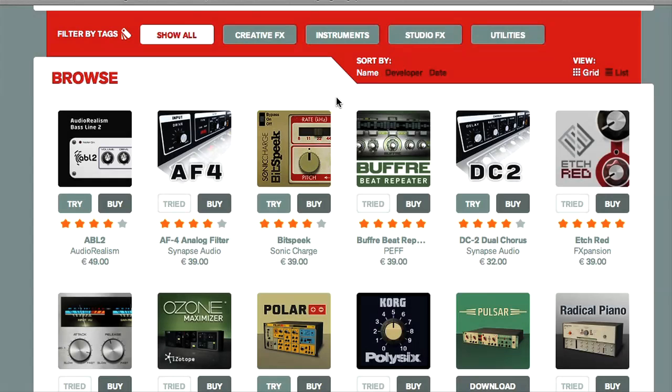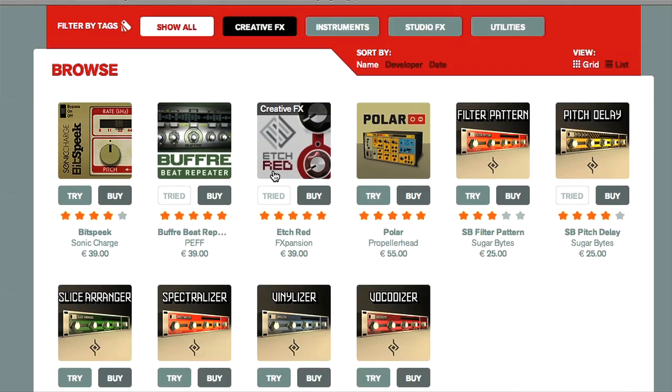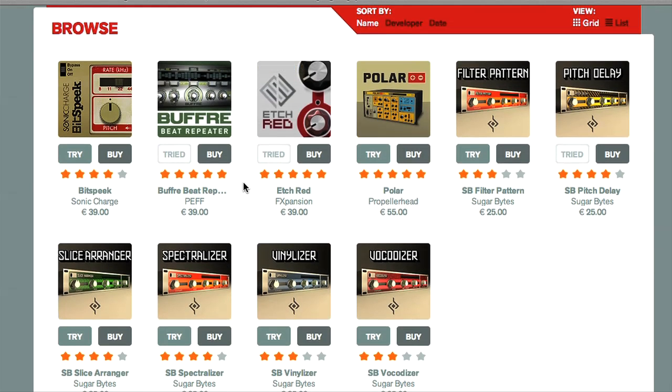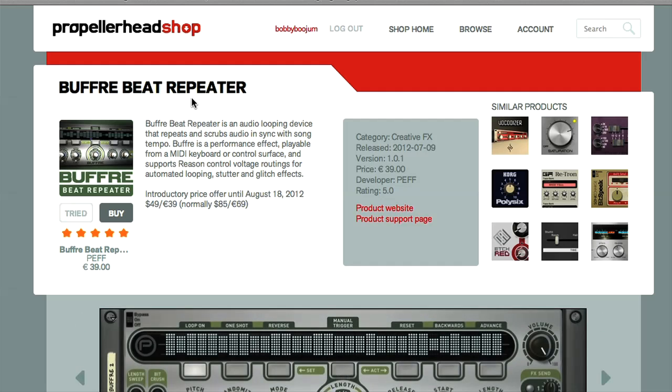This time I thought we'd look at some devices from the last two groups of Reason rack extensions, those being Creative Effects and Utilities. The Creative Effects group has some really cool and interesting rack units that provide some highly desirable processing to instruments and audio tracks. The one we'll look at here is Buffre, which is a beat repeater from PEF.